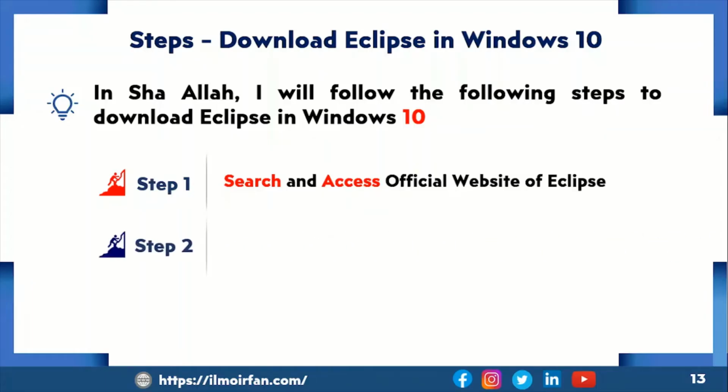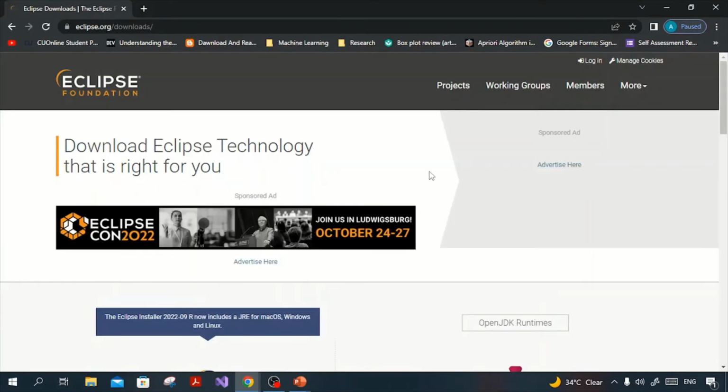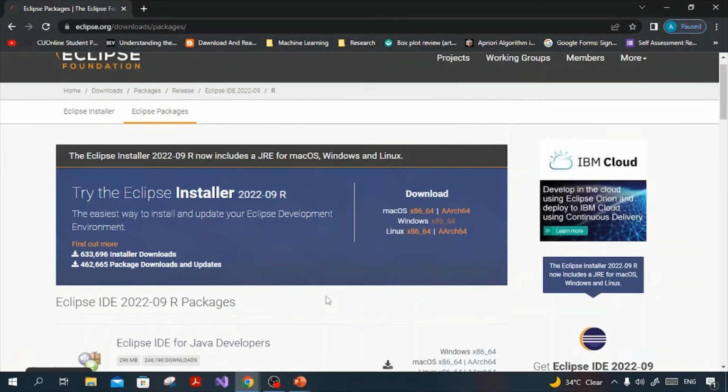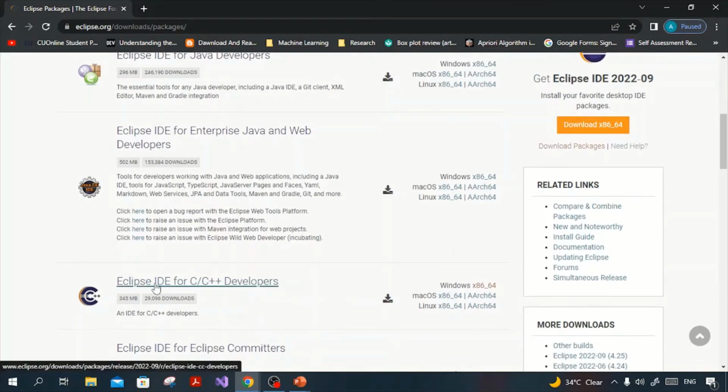Now let's move to the second step, that is download the latest version of Eclipse. Click on the download button. It will go to the next page. In the next page, you can see on the left hand side, Get Eclipse IDE 2022-09. Here you can see the download options as well as the download packages. Click on the download packages to open the packages that are supported by Eclipse. Here you can see that there are multiple packages supported by Eclipse. I will click on Eclipse IDE for C++ developers.